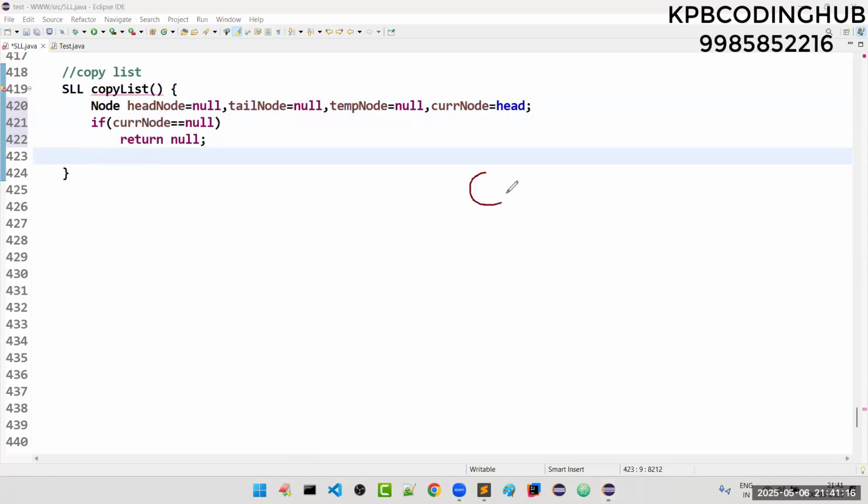Assume, just for our understanding, I am taking node 1. What is the next field for this? Node 2. What is the next field for this? Node 3. What is the next field for this? Node 4. What is the next field for this? Node 5. Like this I am taking. This is nothing but the head. This is nothing but the tail. Like that we have. Now I want to copy this.